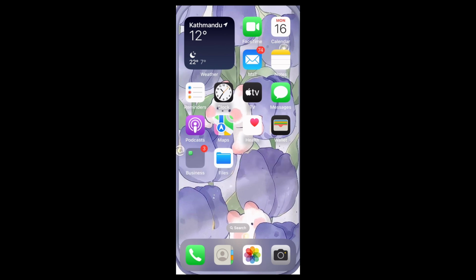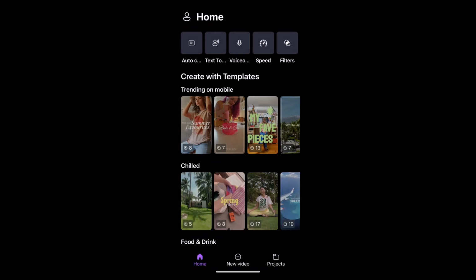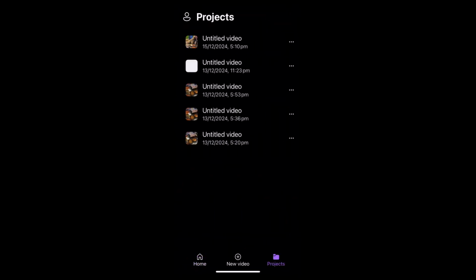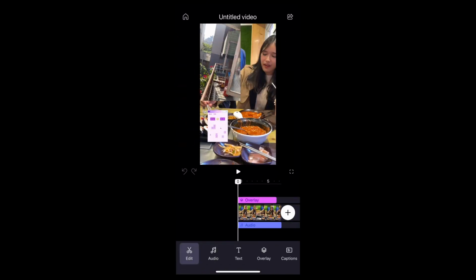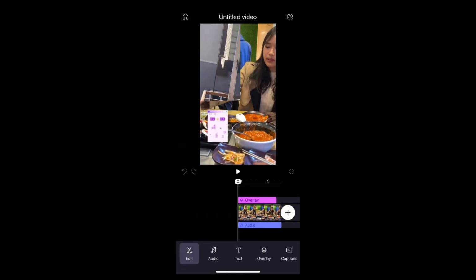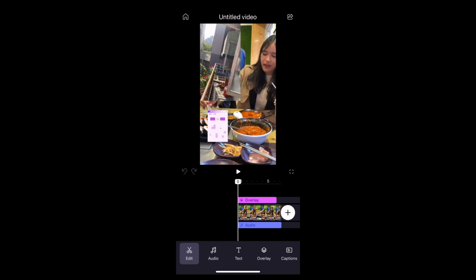Find the Clipchamp app on your home screen. Now open it. Now choose one video that you want to edit. Now your video is on the timeline track. Now keep on editing the video however you want to edit it. Add the audio, text, overlays, captions and many more options that you can add.